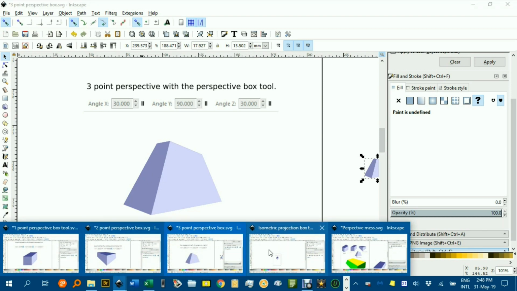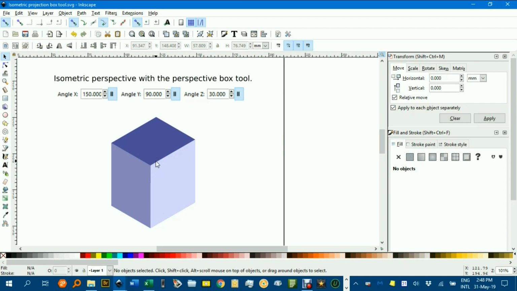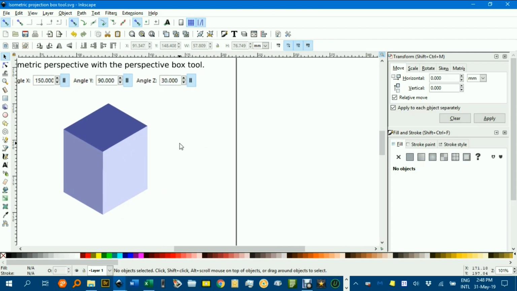The other one I started with was isometric projection. I'll zoom in on that. There are the settings for an isometric projection. But you can't have different types of projections in the one document, unfortunately. You have to just turn them into ordinary objects that you can't edit with the 3D box tool. So I'll leave it at that.